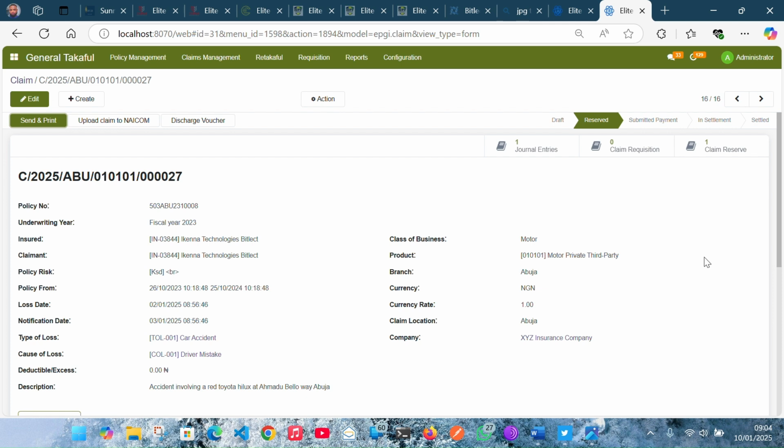Because in real life scenario, when this discharge voucher is printed, you will then send it to the insured. So after every back and forth, and the insured have accepted the amount, the discharge voucher, and everything, they have signed it and returned it to the insurance company. Then we will come back to this claim and click on the discharge voucher button again.